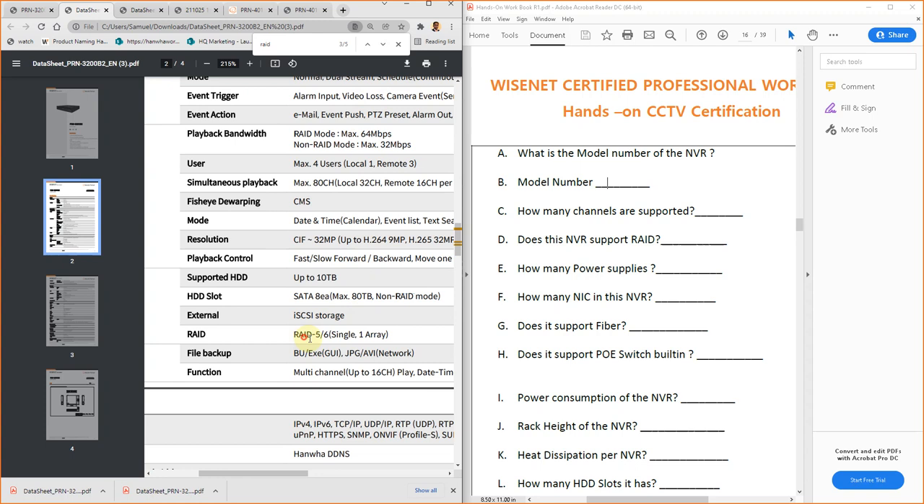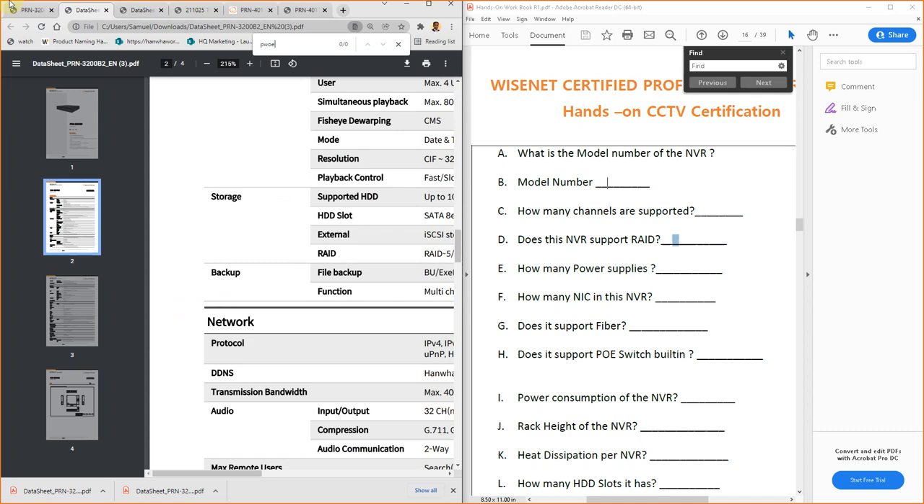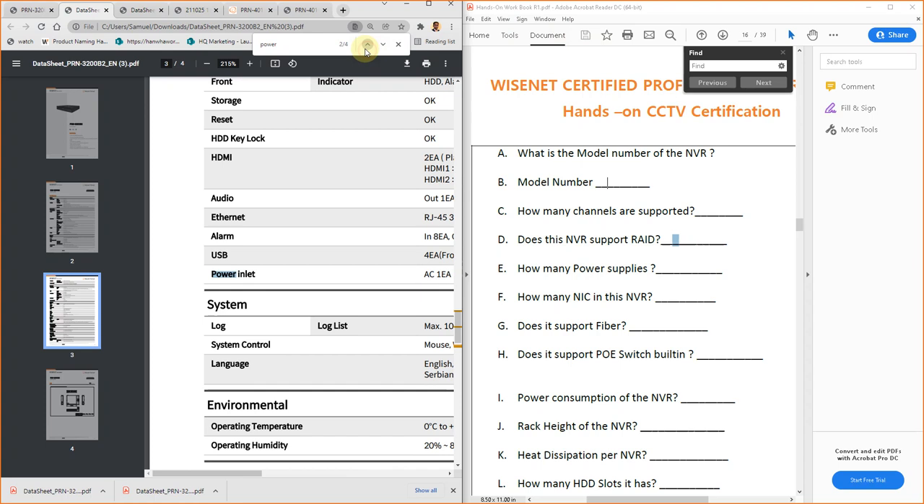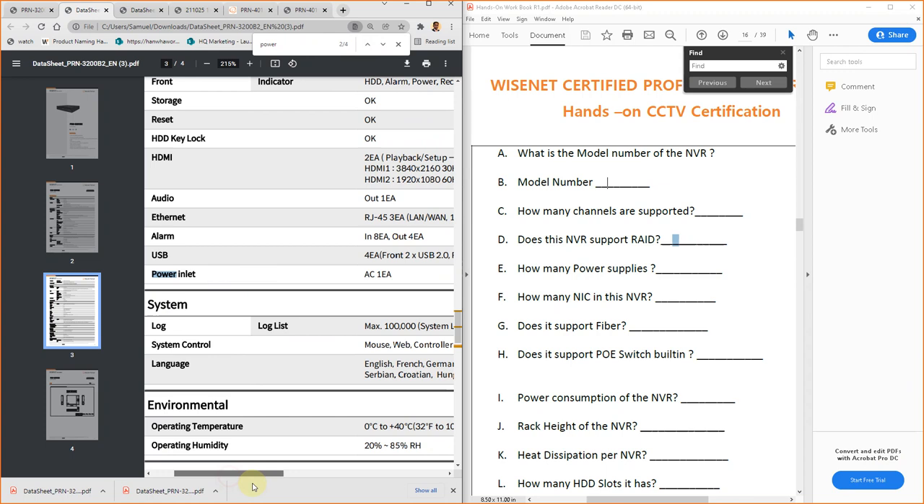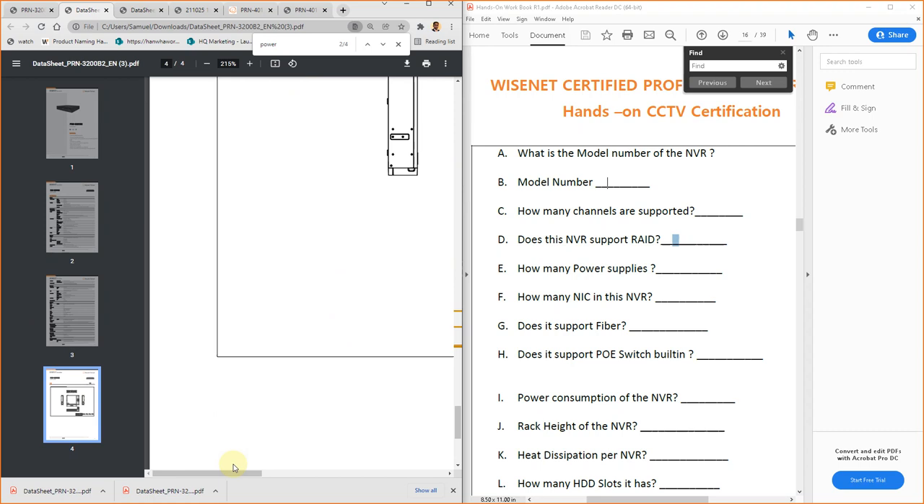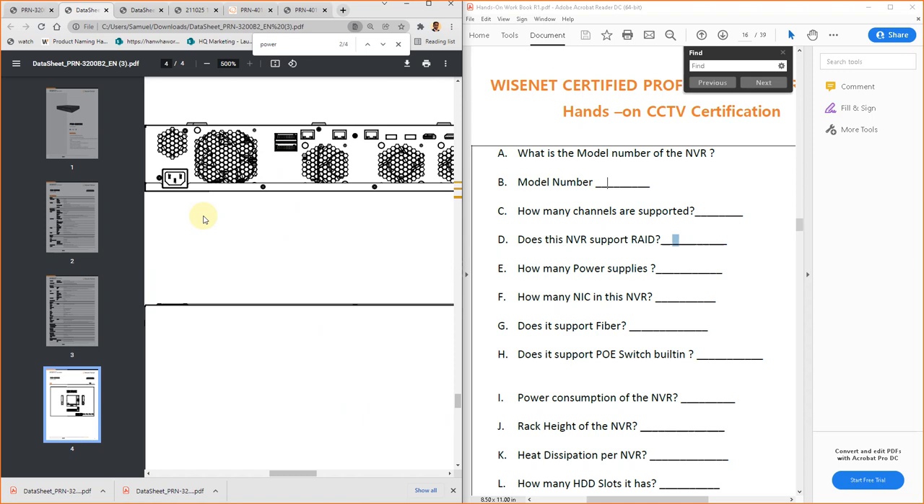All right. How many power supply does it have? Go to power consumption. Oh, power inlet. Yes, just one number, that means single power supply. If you're not still sure, you can check the NVR, zoom in and see there's only one power input. Okay, one.